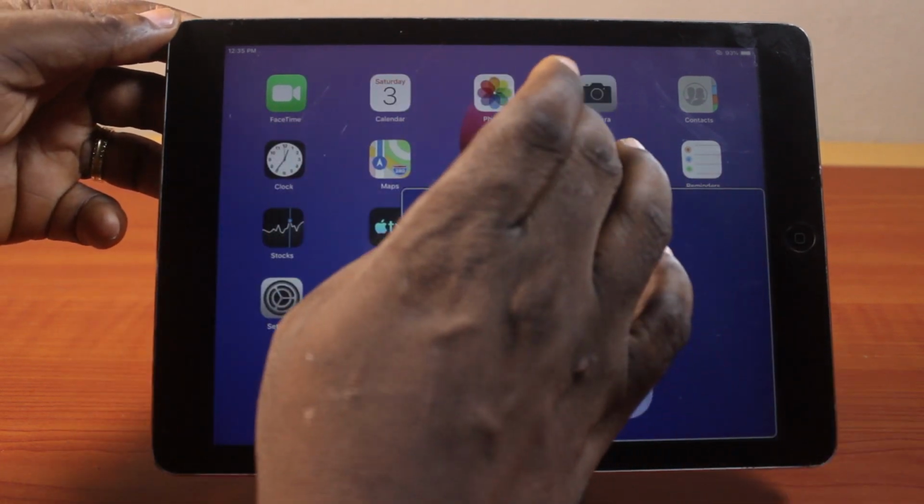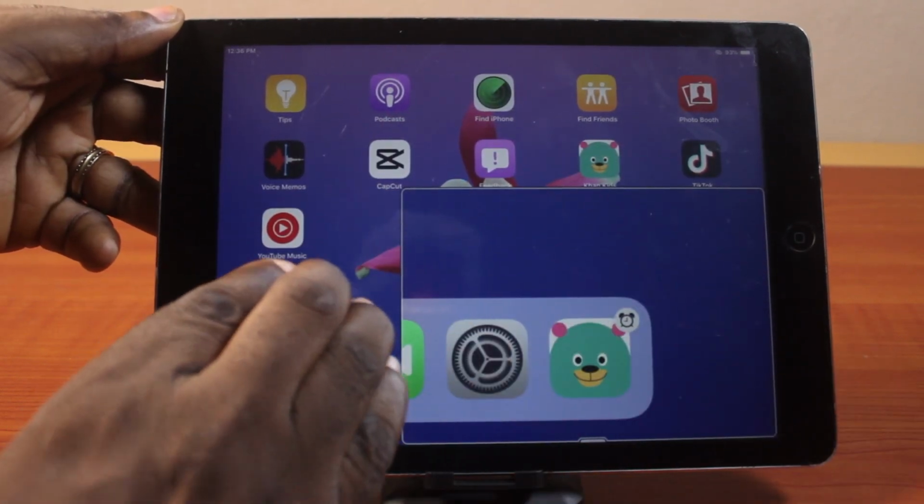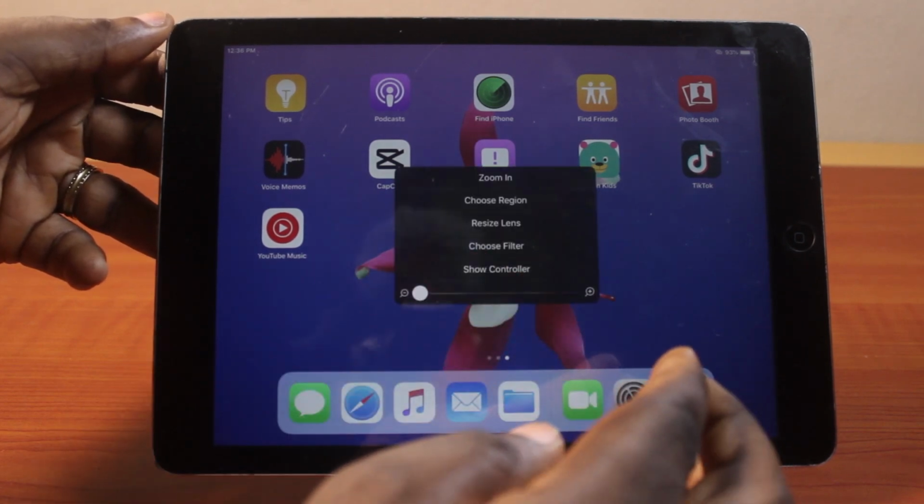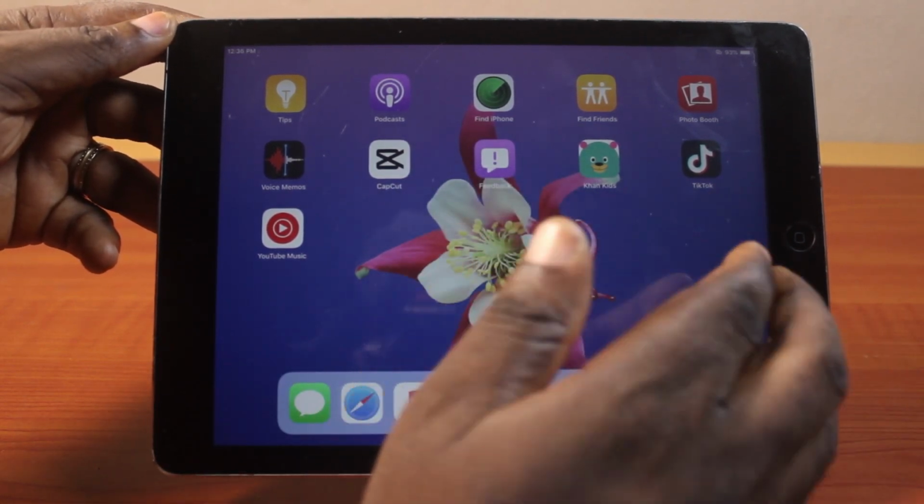You see that? So once you double tap, this is going to turn off zoom and then enable zoom on your iPad.